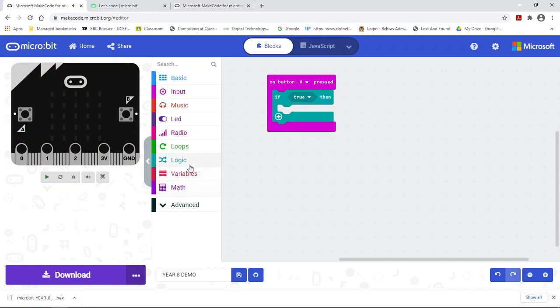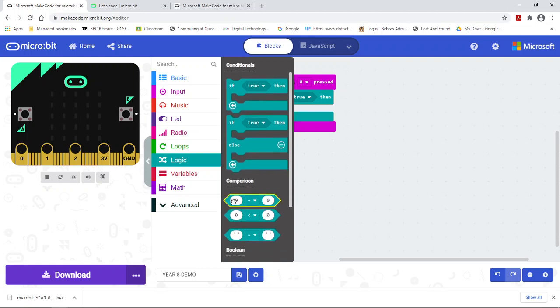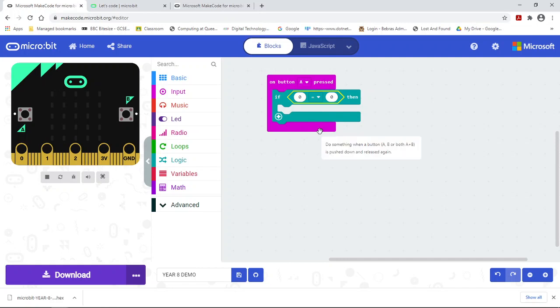So my condition is simply going to be based on temperature. I'm going to use this little logic block called a comparison, and you'll notice that it's a 6-sided polygon, which is a hexagon, and it should fit into this particular part of the if statement. What I'm going to do here is check the temperature, and if the temperature is below 20 degrees, I'm going to get it to show one type of emoticon, and if it's not less than 20 degrees, it's going to show another emoticon.